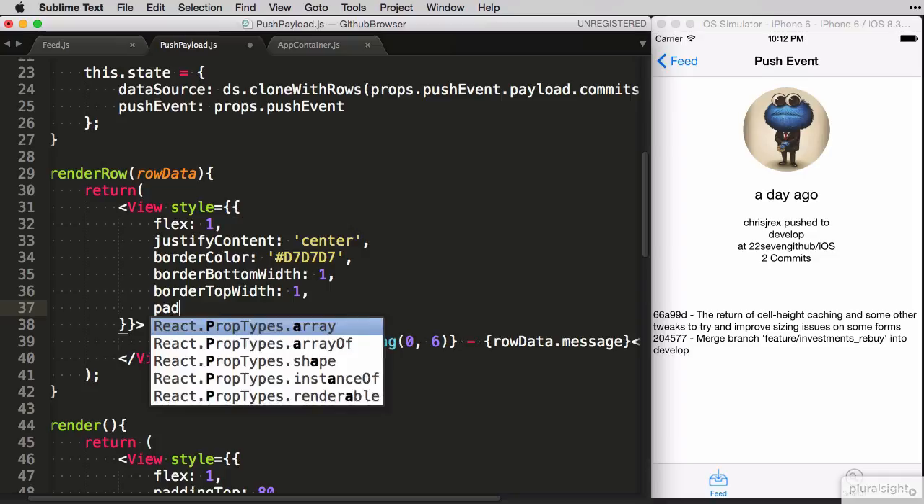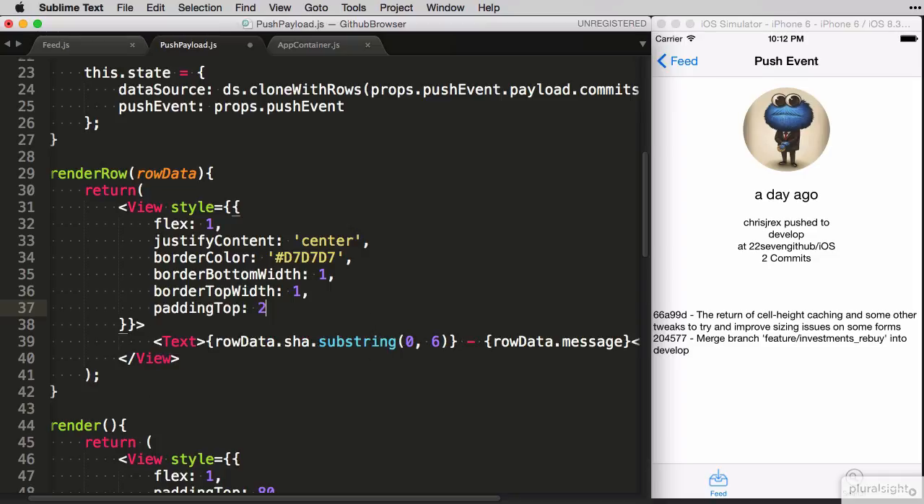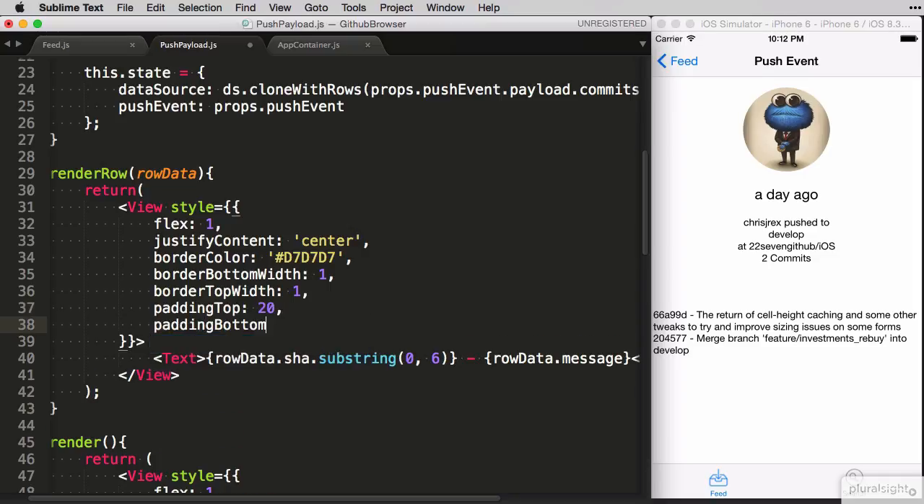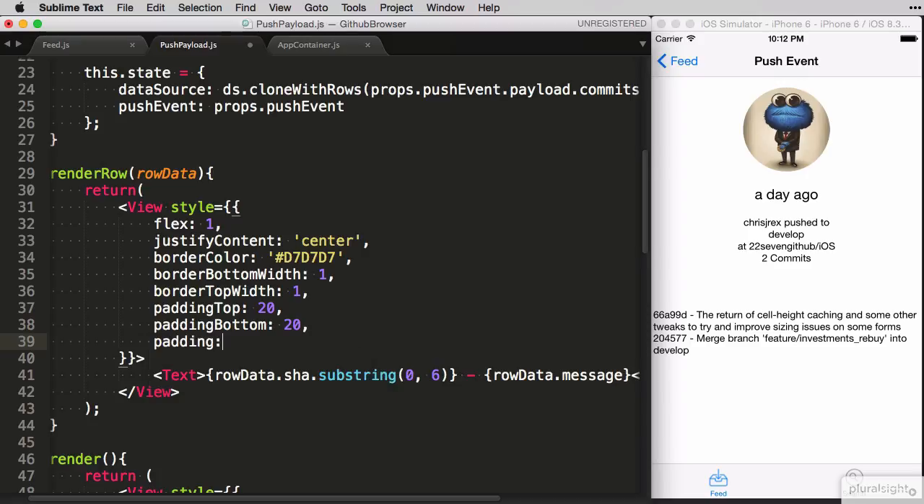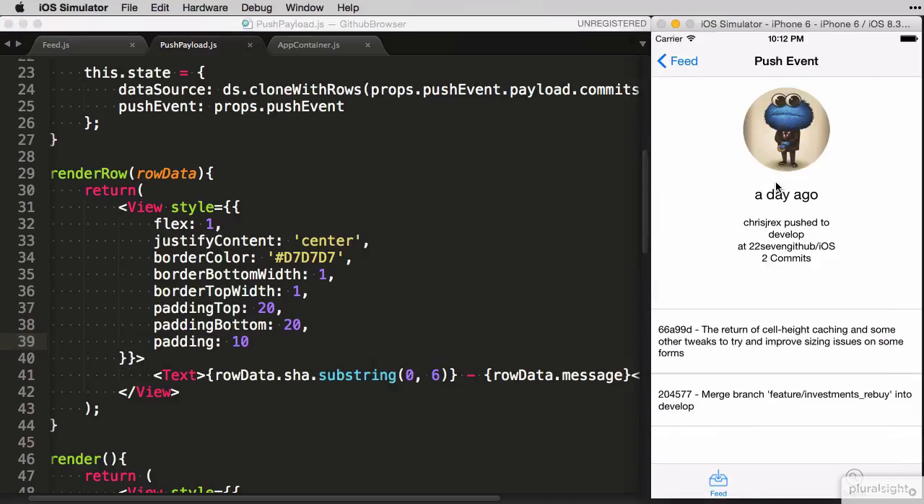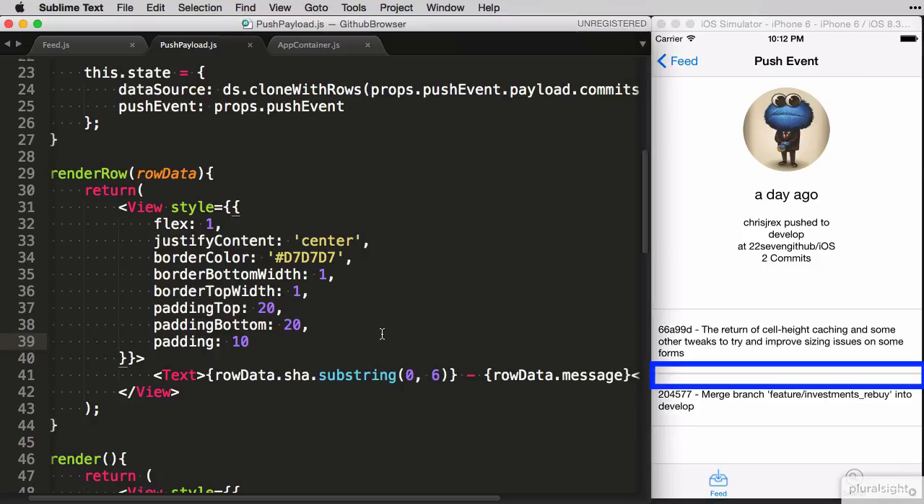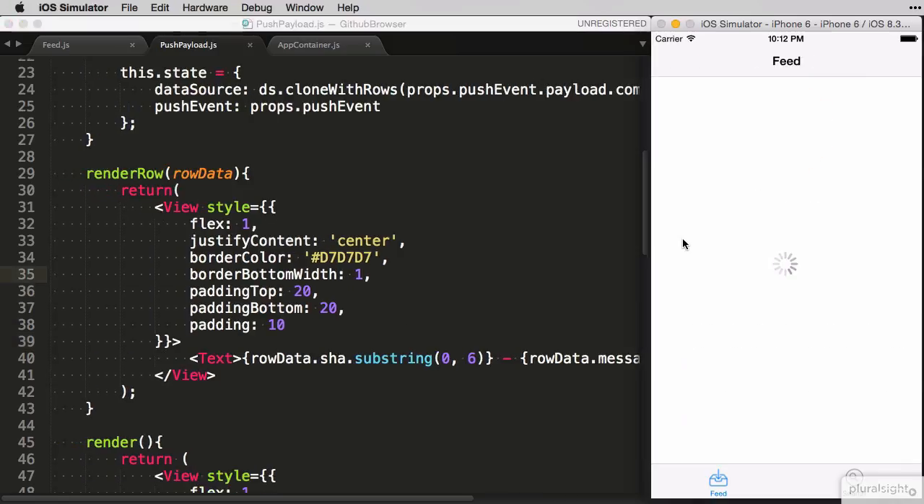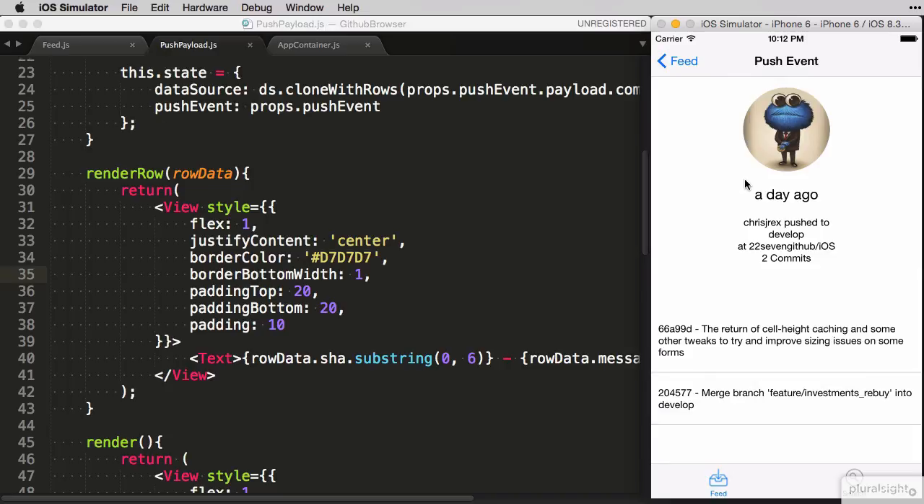For some white space, I specify a padding top value, a padding bottom value, and a generic padding value for the rest. This doesn't look great where we've got a double border nudged together over here. Let's remove the top border. That looks a bit better.